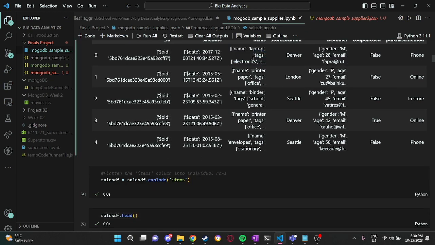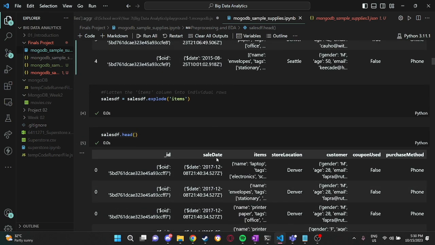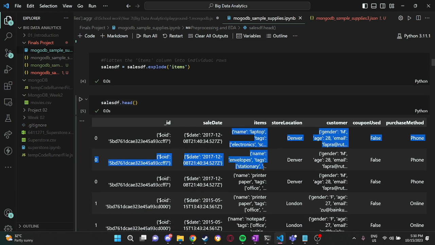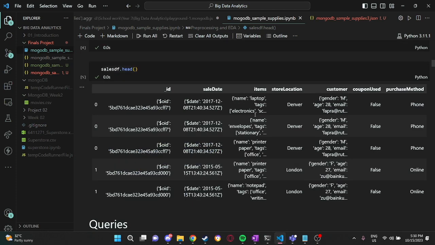By exploding it, we will have individual records for each item in the array. If we look at this example here, we have exploded this record into 3 different records containing laptop, envelopes, and printer paper for the same ID. So this is the purpose of exploding. Notice that it's no longer an array, it's just objects. And here it was an array. This is why we have to perform the explode function.